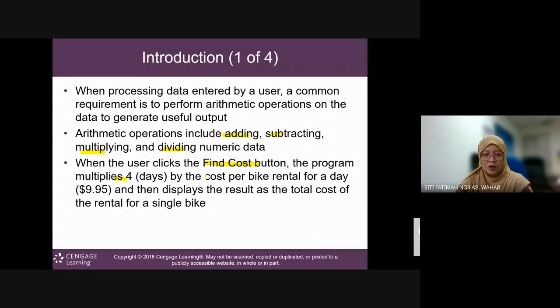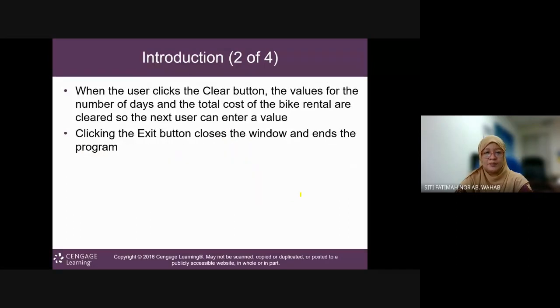Okay, by the cost per byte rental for a day, 9.95. So 9.95 will be multiplied with 4 and then we will display the result as the total cost of the rental for a single byte. So when the user clicks the clear button, the values for the number of days and the total cost of the byte rental are cleared so the next user can enter a value.